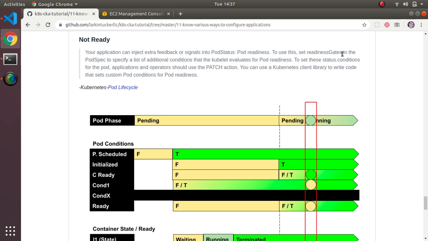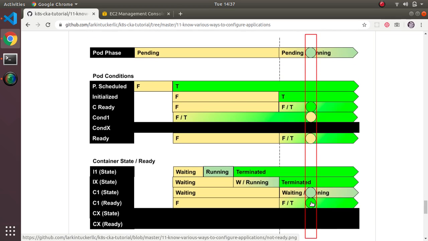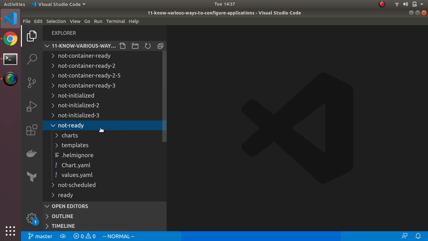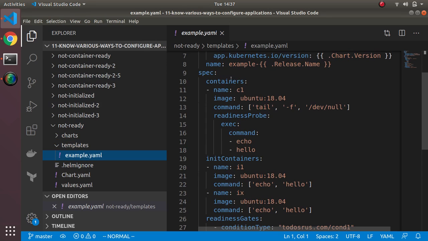So let's look at the example. What's going to happen is we'll see that the containers will all become ready. They'll be running, and all the containers will be ready, so you get this green dot here. But because the custom condition is false, the pod itself will not be ready. So this is the last example of not being ready, right? Let's look at the code as an example. If you look at not ready, you have now essentially the container, and you've got your readiness probe that's valid now, right?